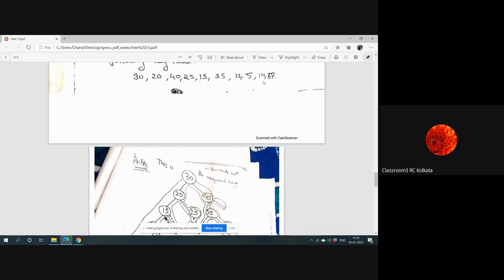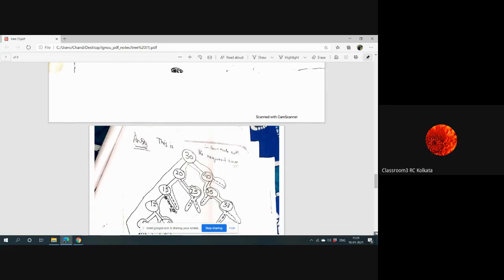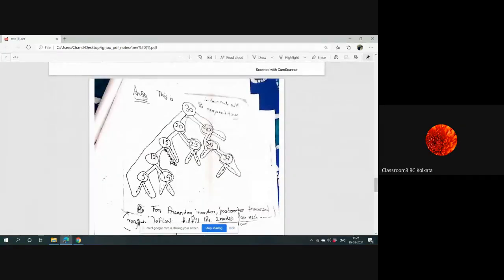And 37? 37, 35 right side. Now you see the whole picture as you told. First 30, then 20. 20 is lesser than 30, so it is placed here. 40 is greater than 30, so it will be placed here. Then 15 and 25. One of them is greater than 20 and one of them is less than 20. But you cannot place 15 and 25 in this side. Why? Because all the right nodes are greater than 30 and all the left nodes are less than 30.